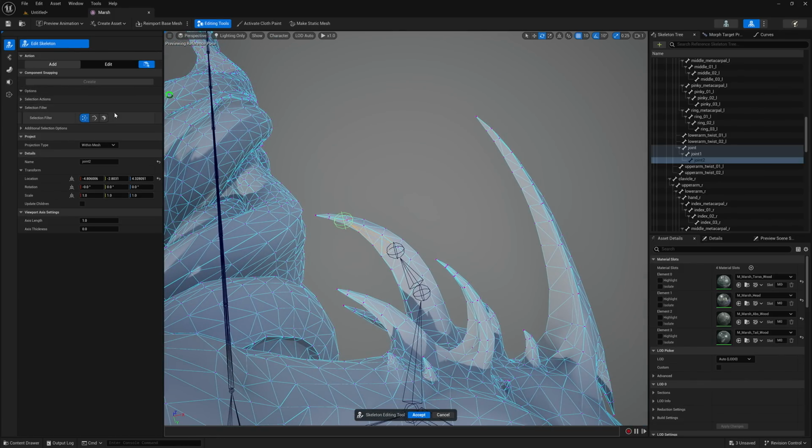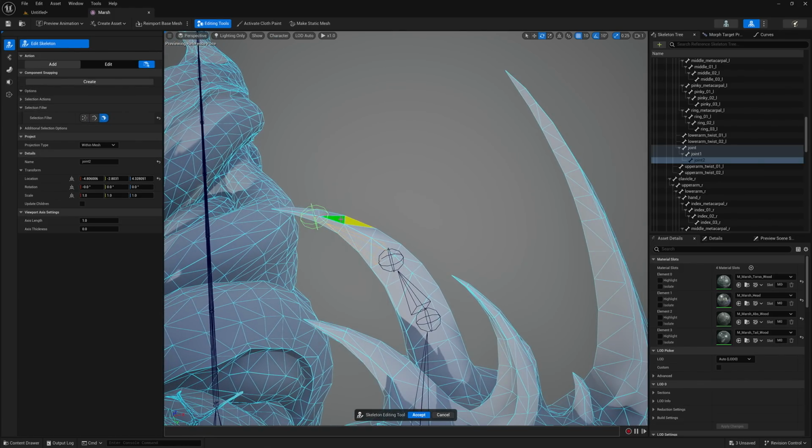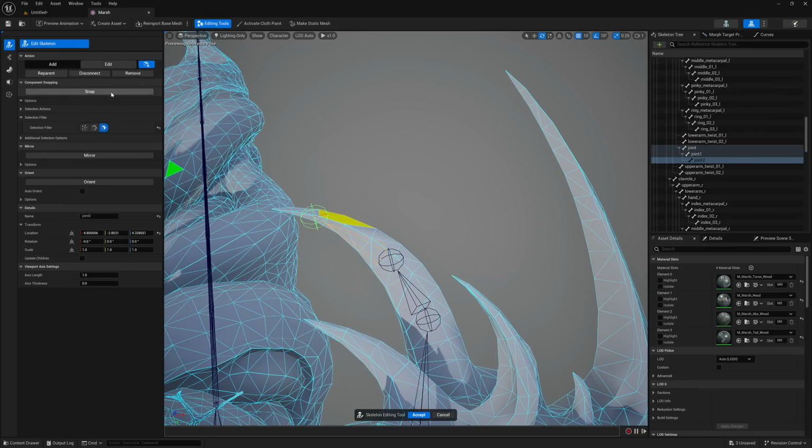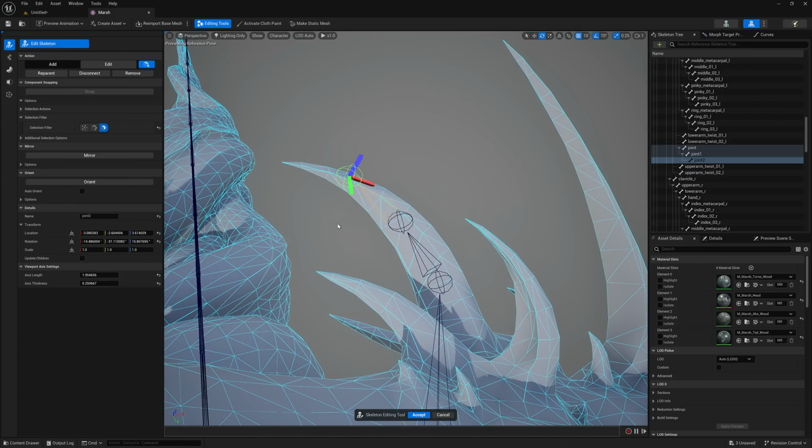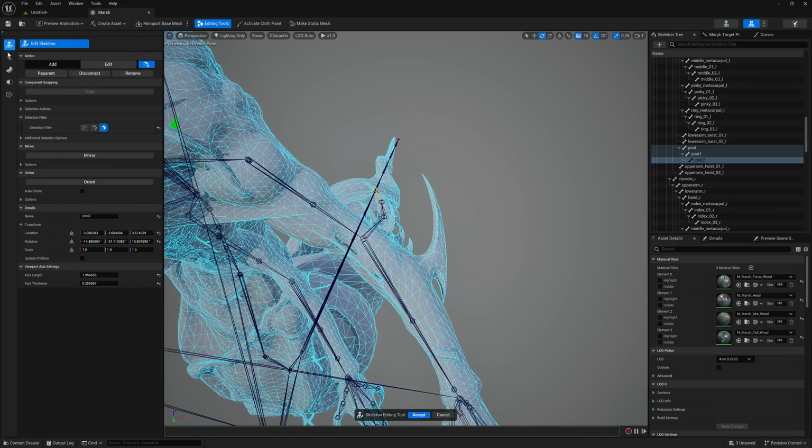We can also snap bones. So let's say I want to snap this one to some faces. Select some faces. And here I have this bone selected, and we can snap it. And it'll try its best to align it to the geometry for you, just making everything as easy as possible. Okay, so let's take a look.